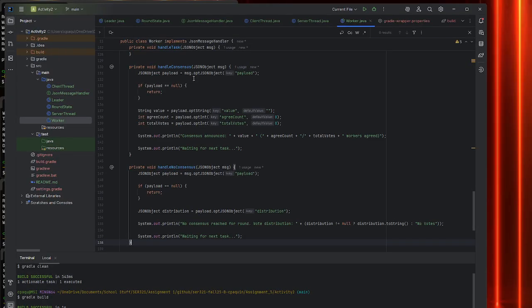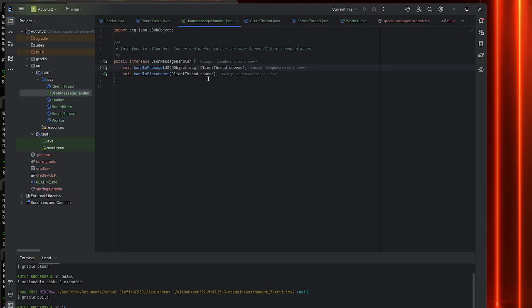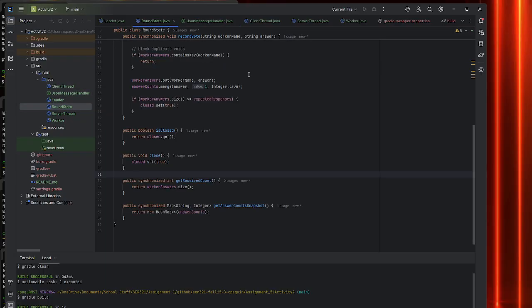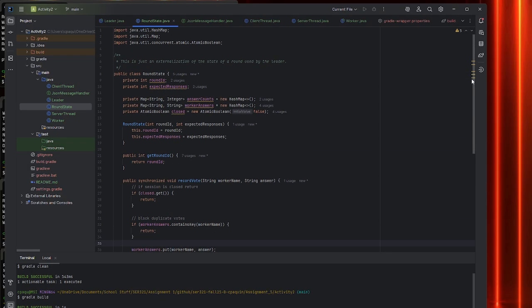So this is basically expanded upon the peer-to-peer system we had in Activity 1. We still have the client and server threads that work. We only have 1 leader and 1 worker class. JSON message handler is a small interface for using the client and the server in both the leader and the worker. Round state is an encapsulation of the state of the round that's currently happening. This is basically a helper class meant to reduce the enormous amount of code that was in the leader.